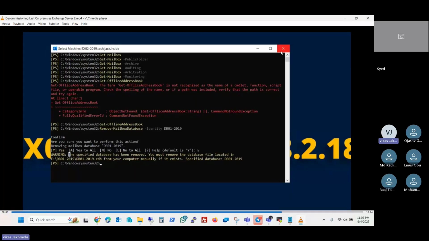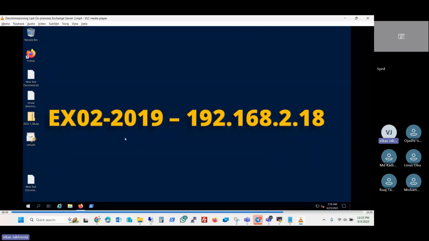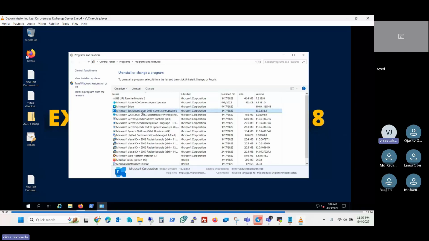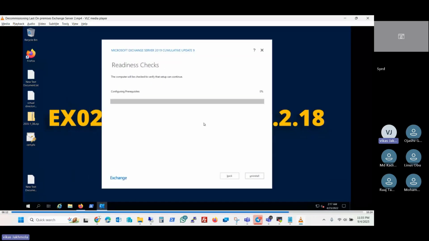So now we can just close this and let's try to uninstall the Exchange now. Here we can see the Microsoft Exchange Server 2019 Cumulative Update 9, and I will hit uninstall. I will say yes, remove the Exchange Server. It's checking the prerequisites. Prerequisites analysis has been completed. Let me hit uninstall. Now the removal process has been started.